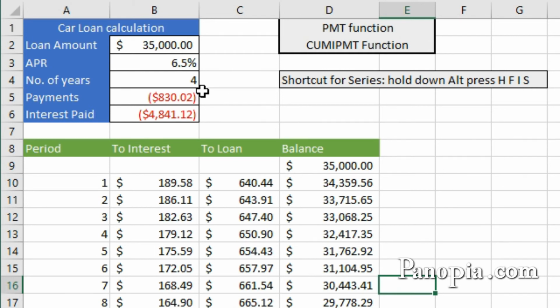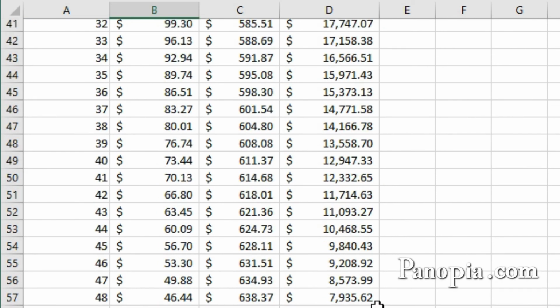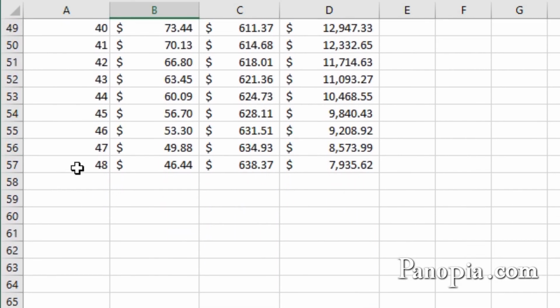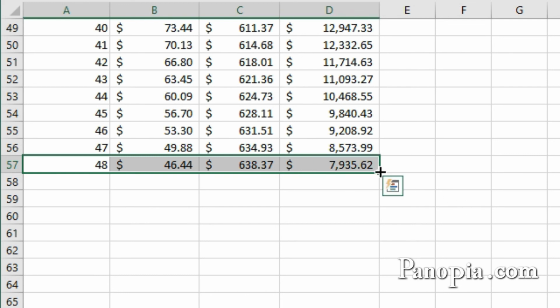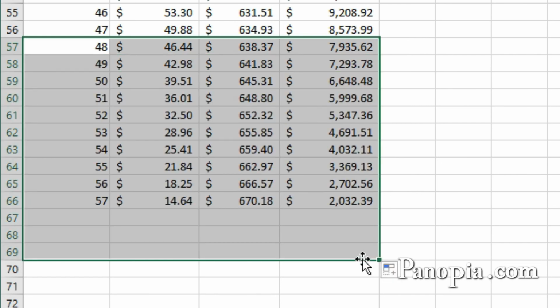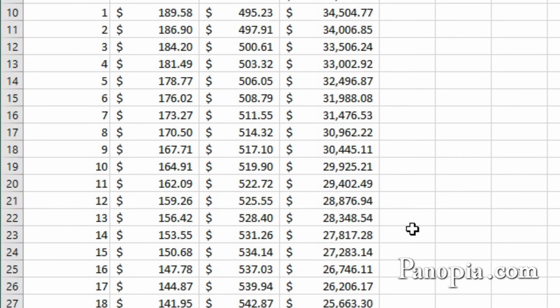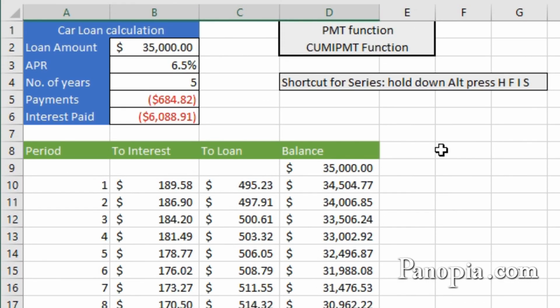For example, let's change the loan to 5 years. Now, go to the last row of the table. Drag and highlight the row. Then drag the fill handle down 12 more rows for 60 payments. Likewise, if you decrease the number of years, just delete the rows beyond the number of periods for the loan.